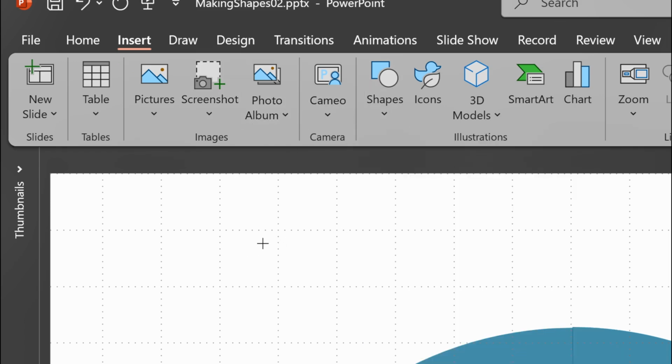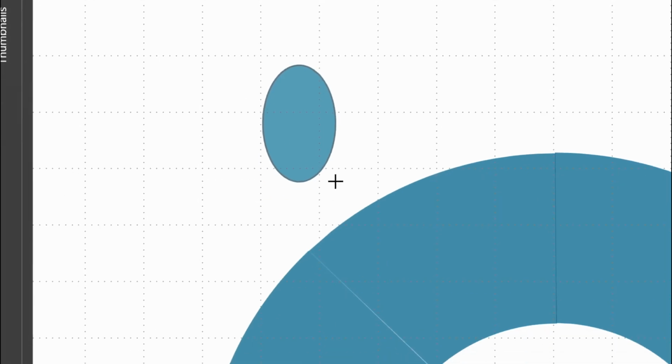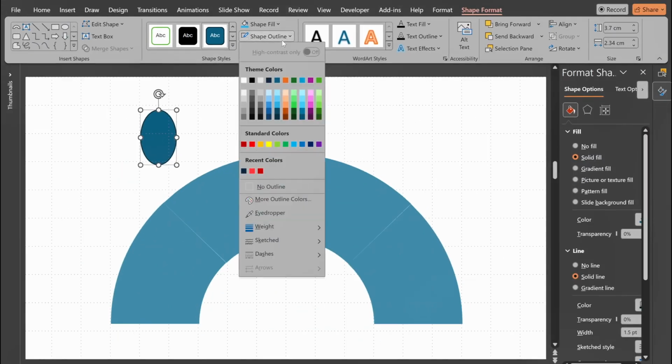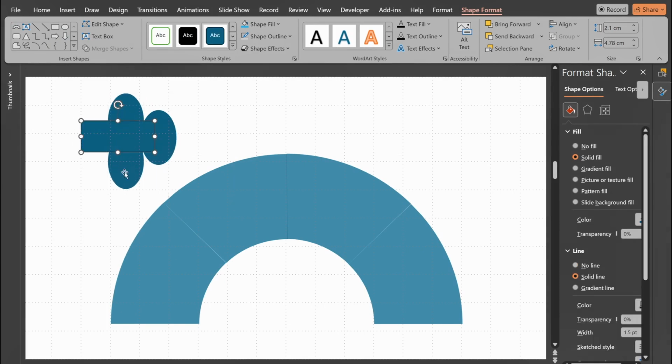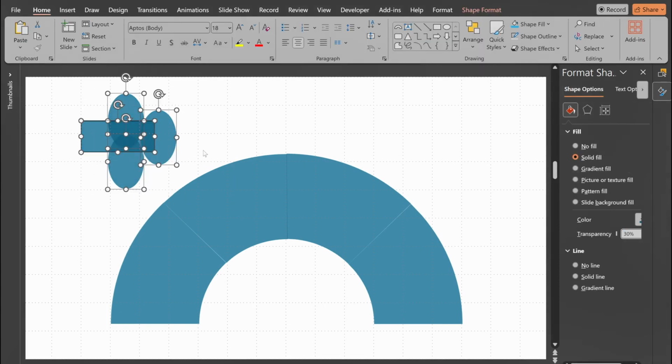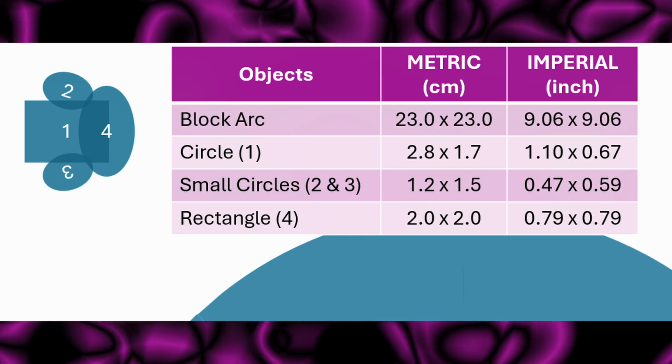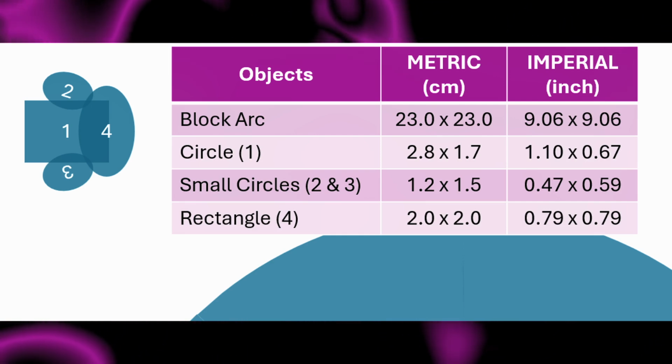Now, let's add more complexity to our design. Insert 3 circles and a square. Follow the dimensions I show on screen. As always, remove the outlines and set the transparency to 30% for these shapes. Rotate and position the objects as seen in the video.